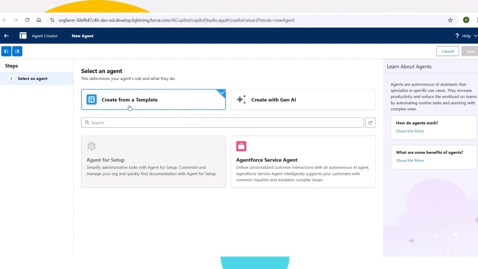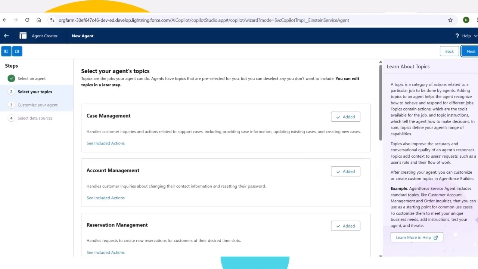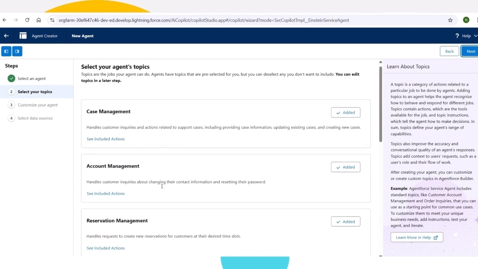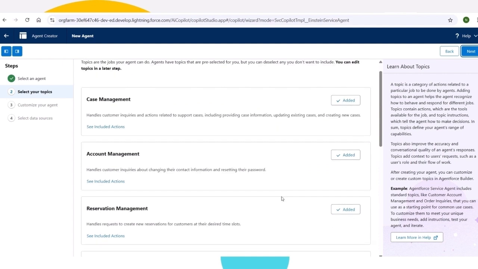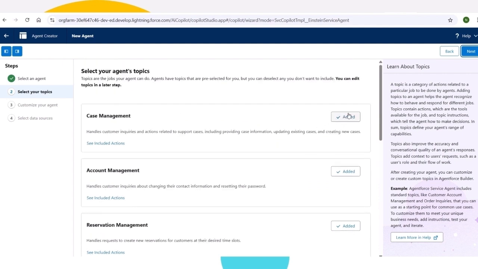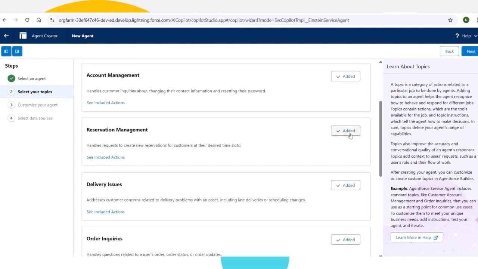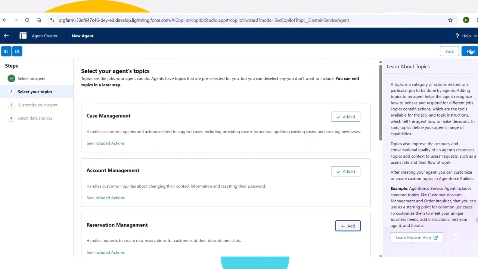First we go to create from a template. Here we have the Service Agent. Click on the template that we need. Click next. Then here, since it's a template, there are already some topics given, like case management, account management, reservation management, etc. So if you want the topic, let it be. If we don't want the topic, we can remove it by clicking on this button. So let's say we don't want this reservation management. Then once okay with the topics, go to next.